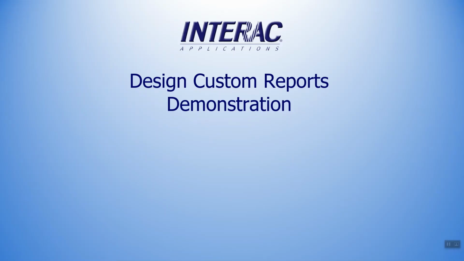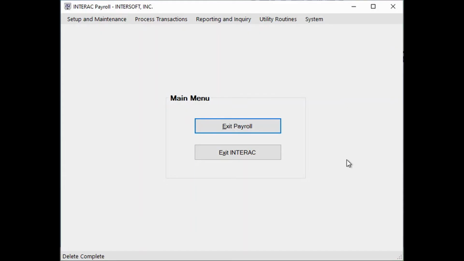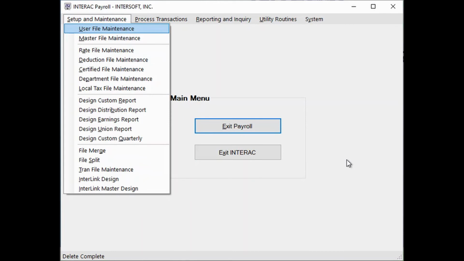We'll now take a look at hotkeys and design custom reports. You may not design custom reports frequently, but this is an example of how you can find hotkeys in most every Interac program. Once again, we are in the main payroll window, and I wish to design a report, so I'm going to press Alt and then S for setup maintenance. And down below we can see design custom report.